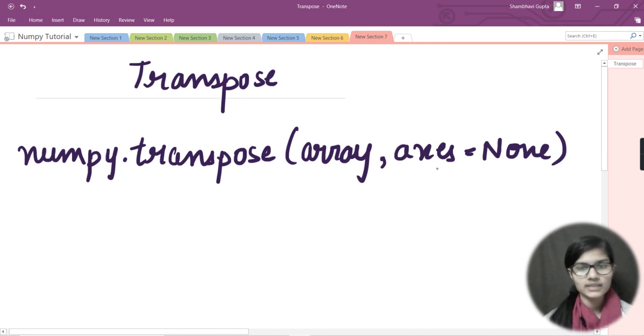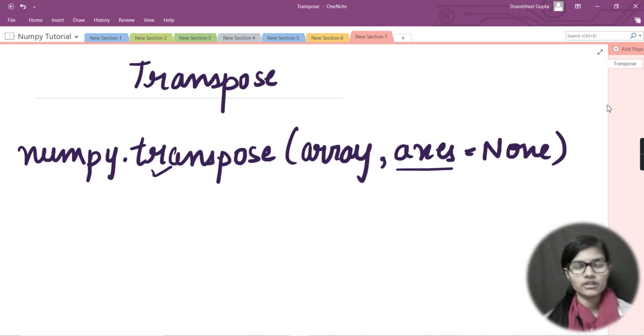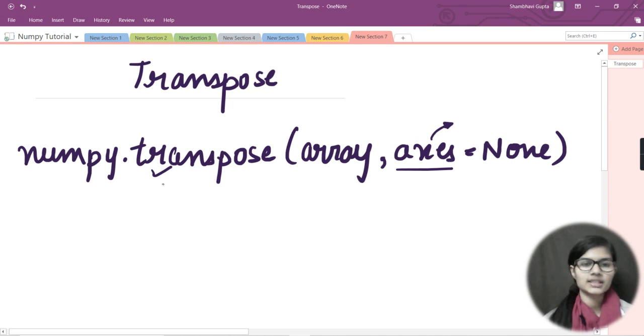Now, we will not be discussing this axes parameter today. I will only be talking about transpose today. The axes parameter we will discuss in the next video, where I will tell you about one more function, swapaxes. There we can get an overview of the axes parameter also. So today we are just going to discuss transpose. So that is numpy.transpose, and this is the basic syntax.